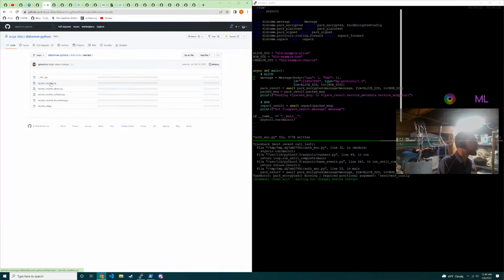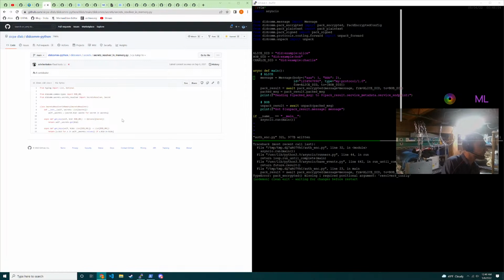DIDComm secrets resolver in memory. Yeah, what does this look like? This looks just like some code that we have. This looks just like the memory source. Looks just like it.